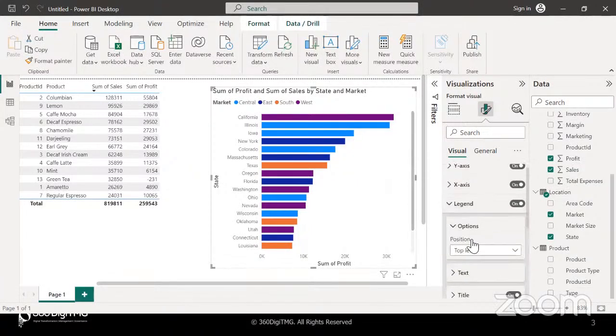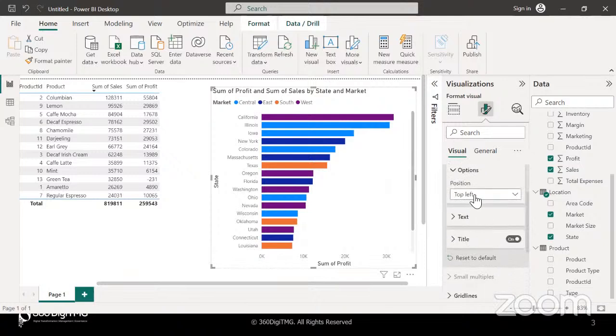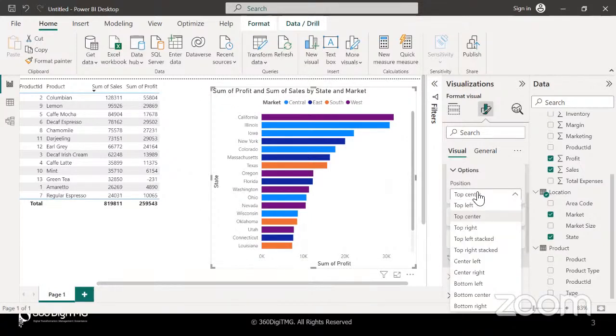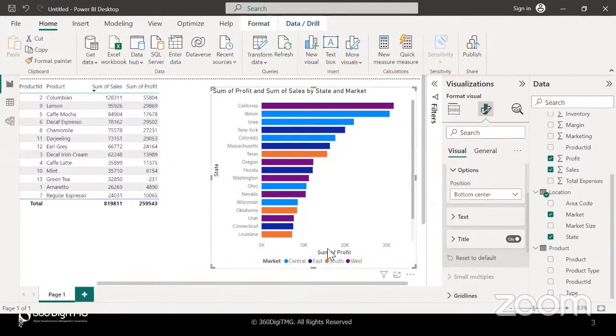Legend is something that we should explore. First of all is the position of the legend. It is at the top left. If I want, I can change it to top center, or I have a number of options. Now, I'll not show all of them. You can explore at your free time. Let's say I want it at the bottom, at the center. It moves down. So we can move it like that.